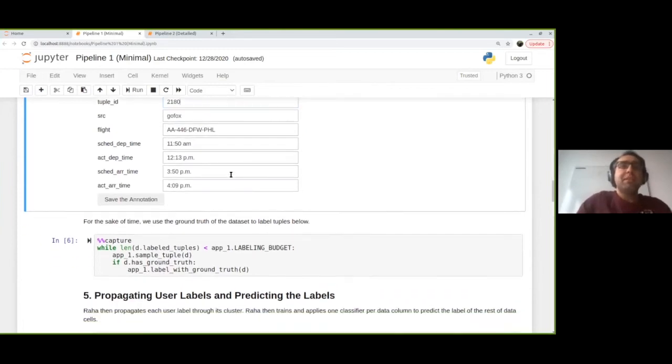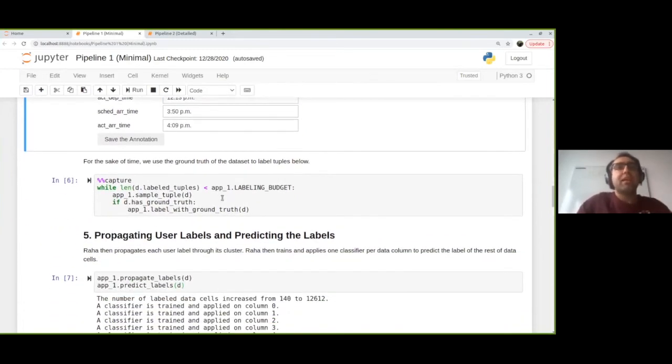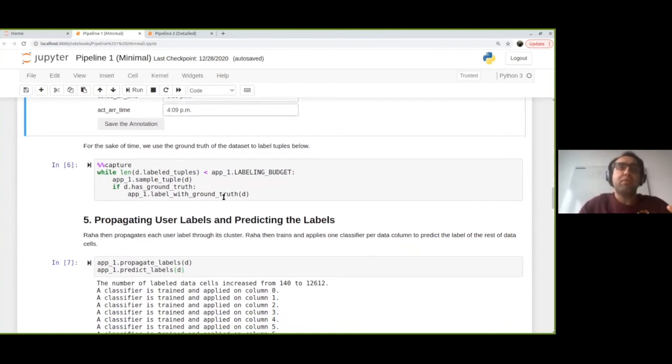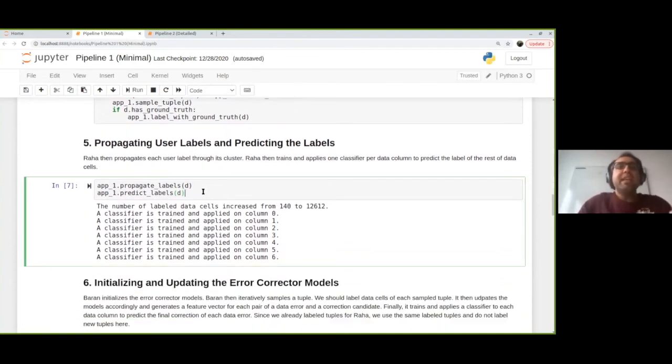So due to the time limitation, I use the ground truth of the dataset in this presentation to label 20 tuples for the rest of our data cleaning task. In the next step, the system, Raha, propagates user labels into the clusters of that particular dataset. By doing that, we can increase the number of labeled data values, as you can see here, from 140 data values to more than 12 labeled data values.